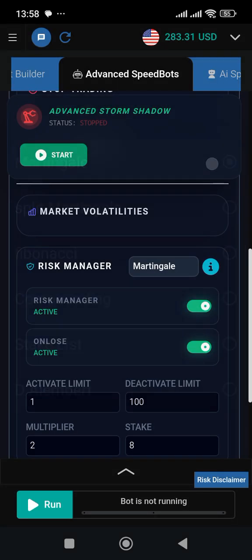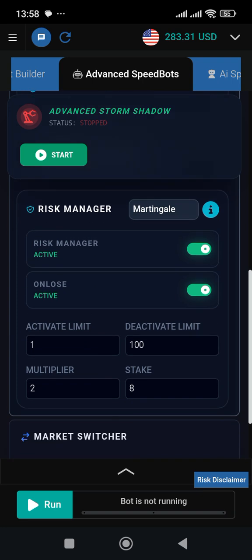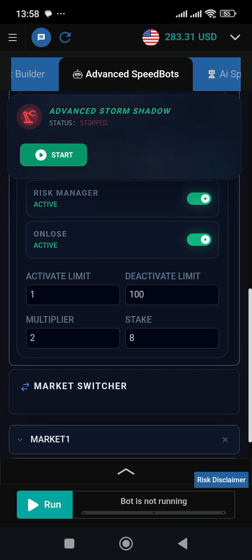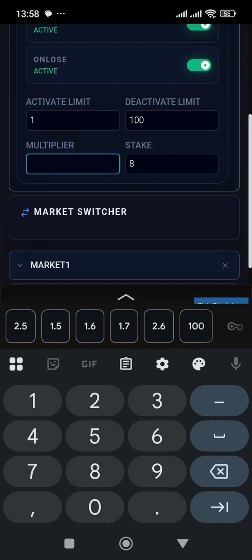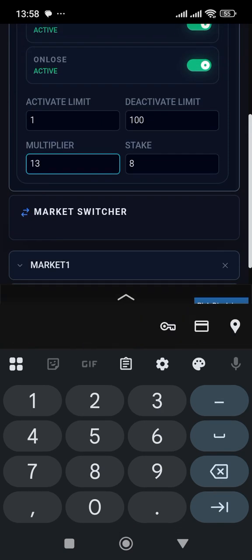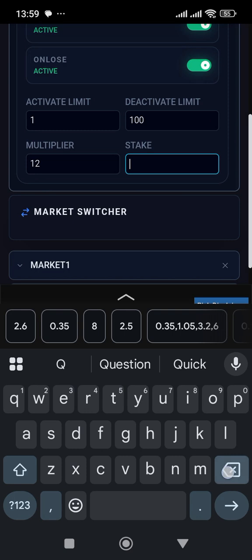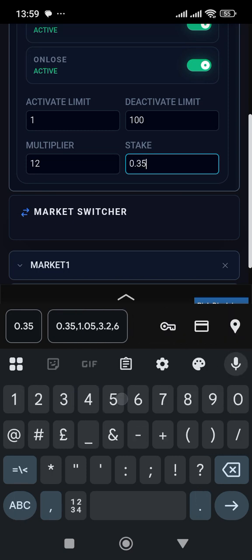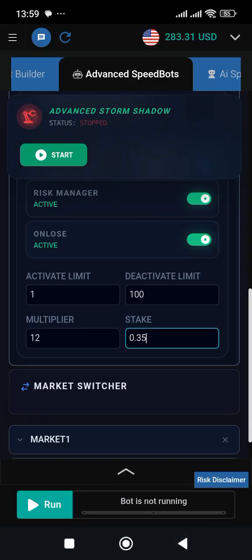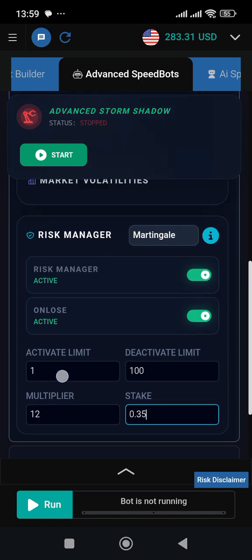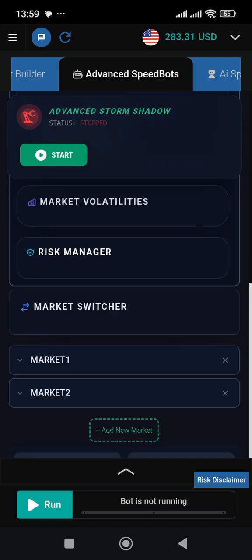For this you can just use even the martingale, but now we want to recover with the high stake. So we have here multiplier for DFAS. For us to recover our stake, we have to do 12 or 13 times. So I'll just do 12 times, and you can use even a stake of like $1 or even 0.35. Let's try it with 0.35, and then we'll multiply the stake by 12. That's how we'll be recovering with our DFAS.